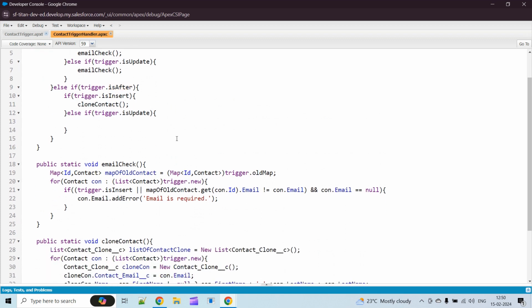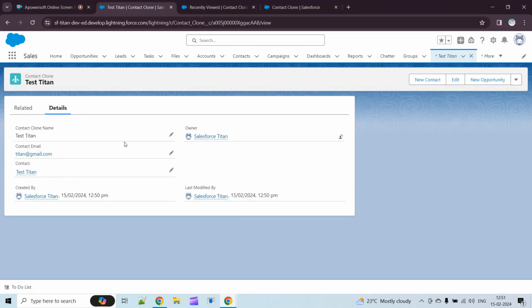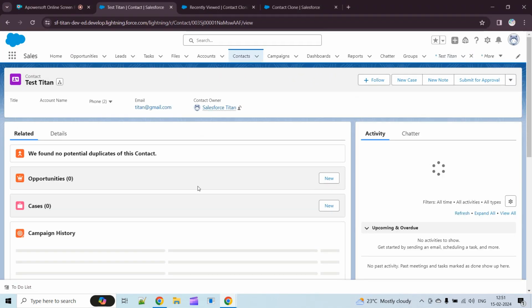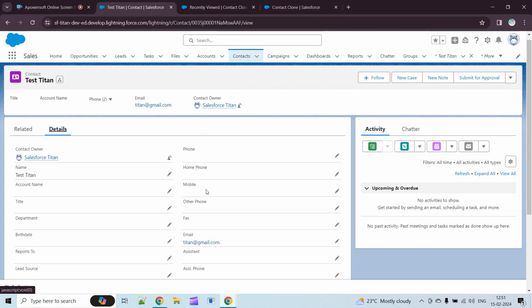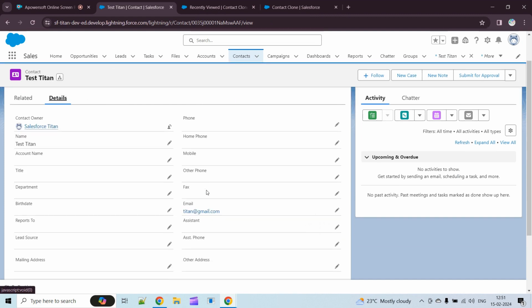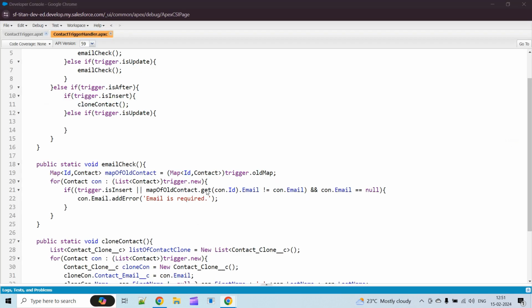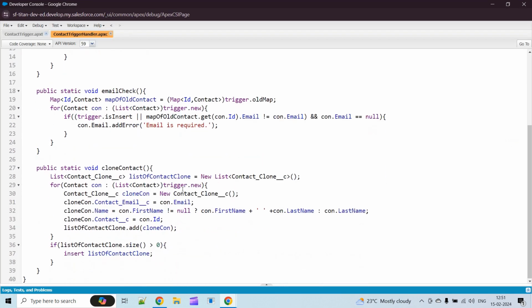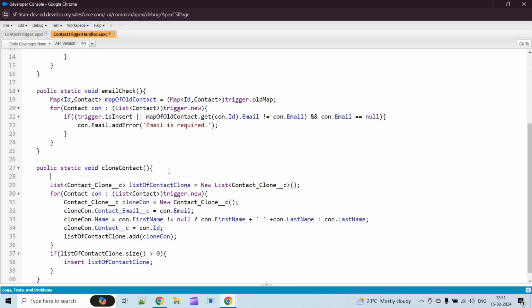Now in a similar way, we need to update, like we need to create, whenever the email is updated for this contact. For that, the condition we need to check is whenever the email ID is updated. First we need to check whether it is updated or not. So simply we'll check.